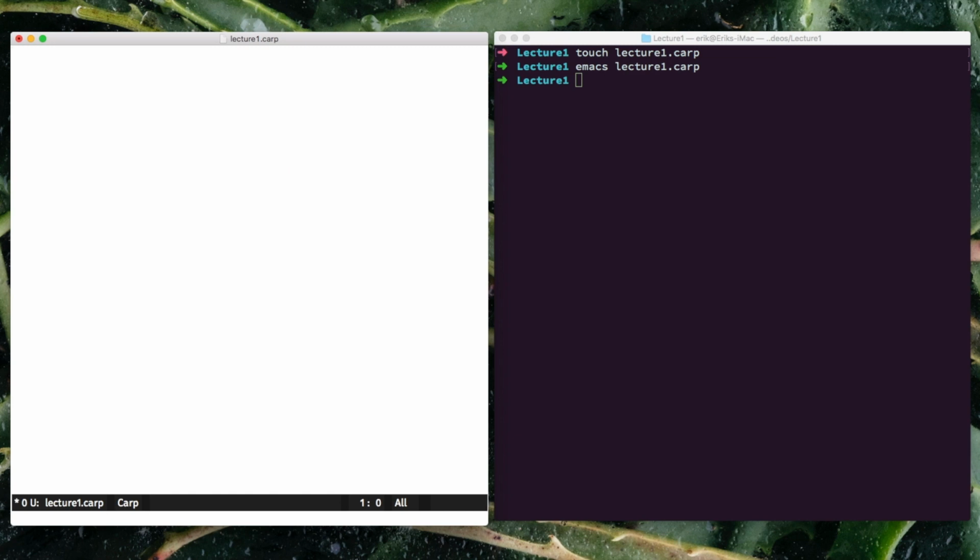To write an executable Carp program, you need a main function, just like in C and many other languages. To create such a function, you start with the parentheses, and then you write the defn, and then the name of the function. So in this case, it's main. Then comes the argument list, which is empty in this case.